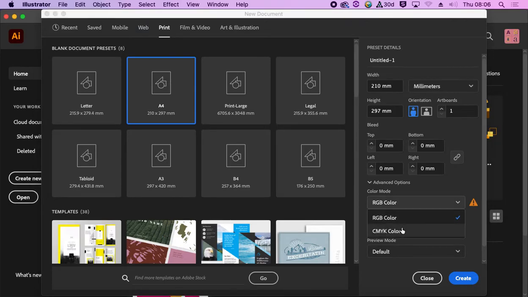If you're doing something that you're going to print out, so for example, I've made an A4 document, so you think that maybe I'd be printing that out at some point, maybe a poster, then it wants to be CMYK. CMYK is cyan, magenta, yellow, and then K stands for black. So that's what we use in the printers. Those are the inks that are in the printer.